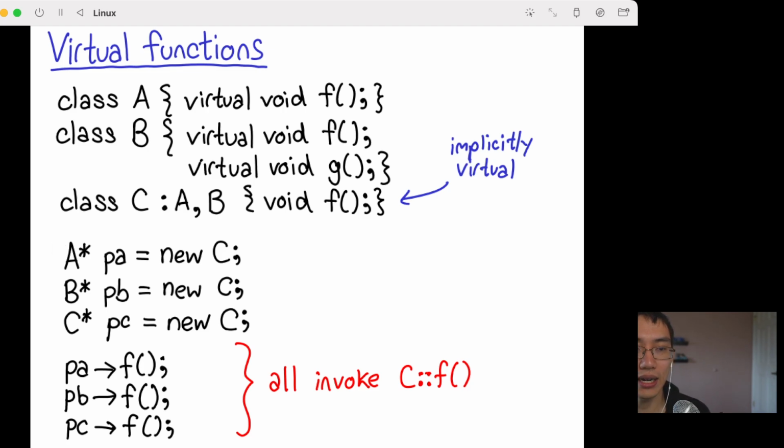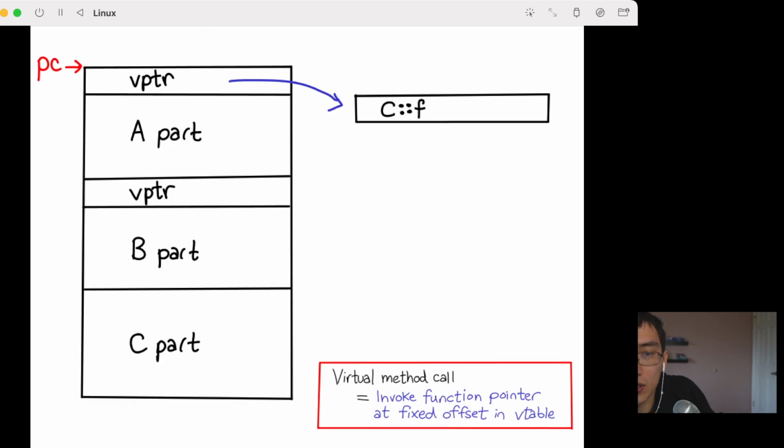So when I have these pointers, and they're all pointers to objects of C, no matter what pointer I have, whether it's an A pointer, a B pointer, or a C pointer, when I call F on it, I'm always going to go to the implementation of F in C. Okay, so that's the behavior that I need, which follows from the behavior of dynamic dispatch and virtual methods that we've established already. Okay, so how are we going to do this?